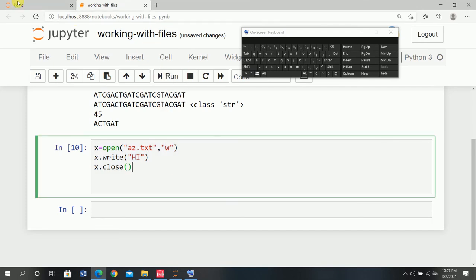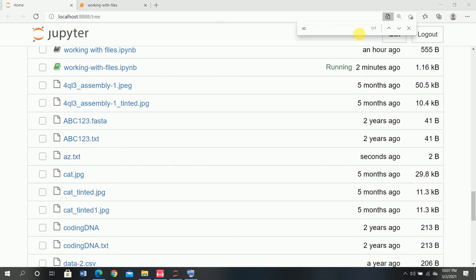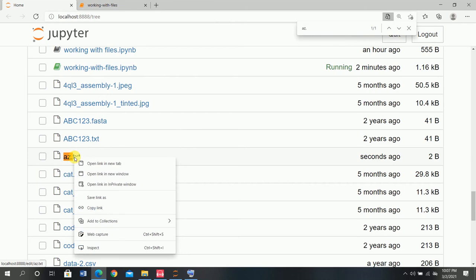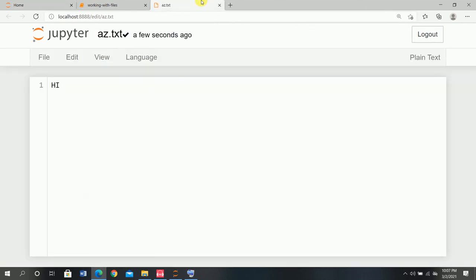Now I want to see whether the file is created or not. For that I've already written az on my home page, and now I'm going to open it. You can see here that hi is printed. So I hope you are able to read and write in Python.